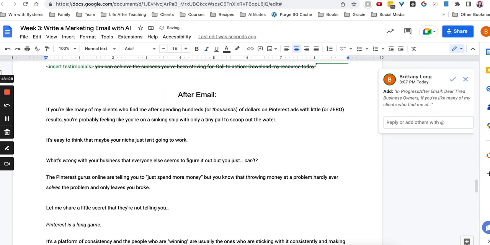Now, a few things that I want to just go over, final things. I have, like I said, the ATM-RN model. So attention: is there something that's going to get attention here? If you're like many of my clients, so first of all, letting them know I have clients, and then identifying if they're feeling this way, if they've spent money on Pinterest. So basically I'm calling out, does this sound like them?